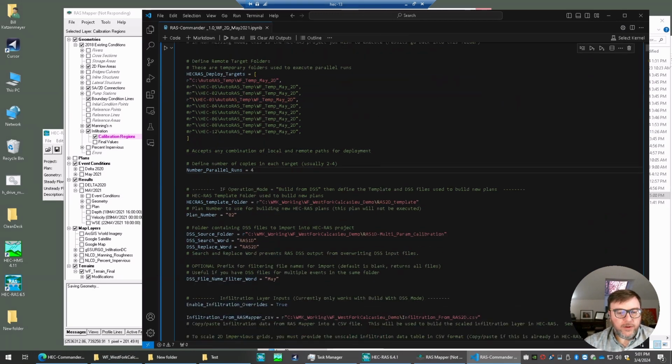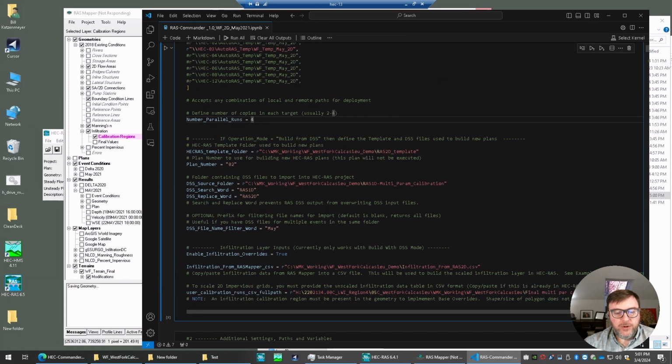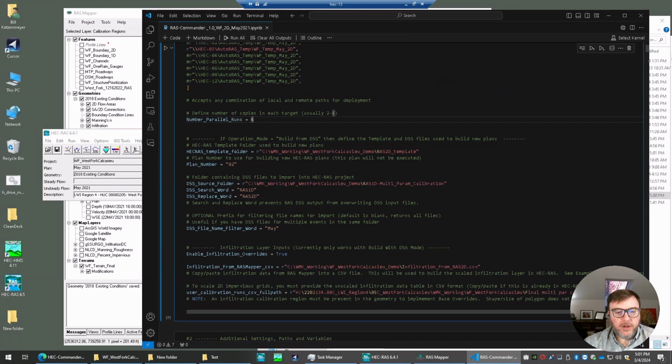We're going to do 4 parallel runs. That's about as many as you can do with 2D at 2 cores. Within here, we are set up for 2 cores per run. We're doing plan 02, same as the 1D. That's your May event.